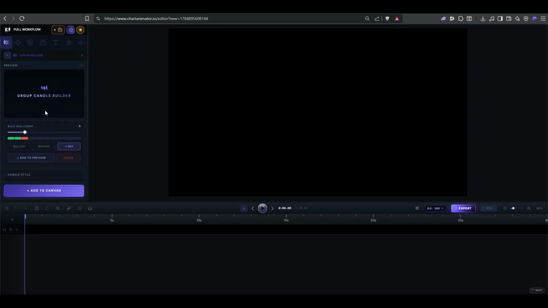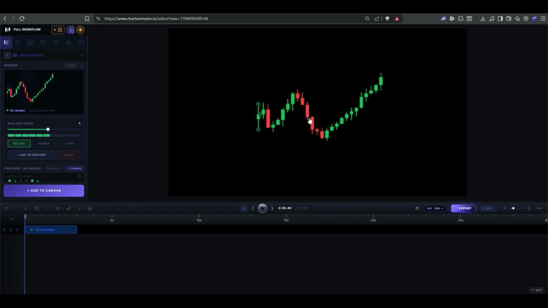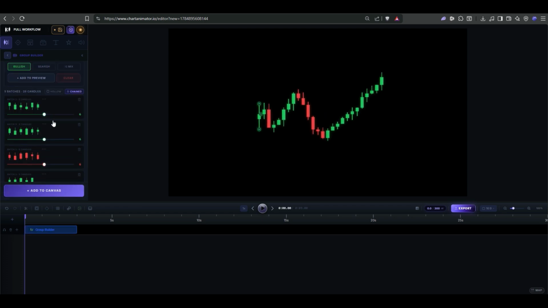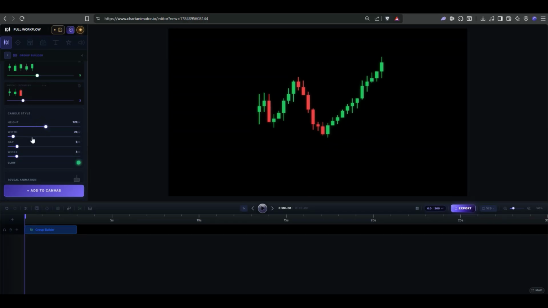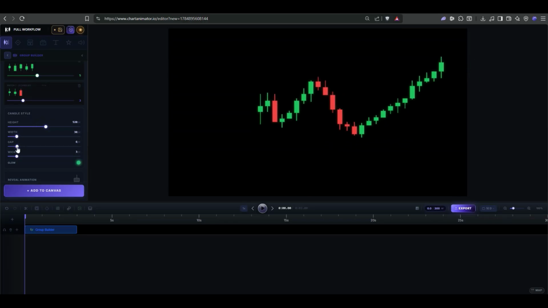So what we do is we grab the group builder, come to preview. Once you're in the preview, we decide exactly how we want to make the candles look, how many candles you want. With bullish candles, we can add bearish candles, we can add. So I normally just add a whole lot, then add it to the chart. And you can see here it is on the chart. Then we can come down and we can change the height, the width if you want to make it a bit bigger, and the gap if you want less gap size between.